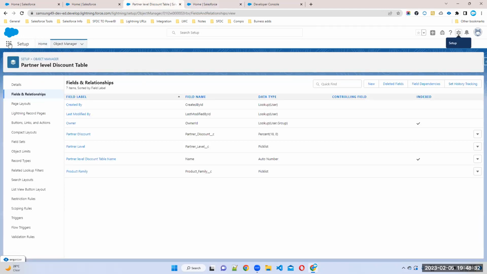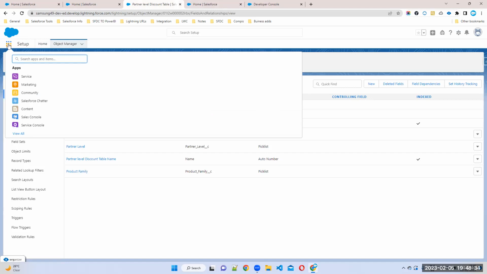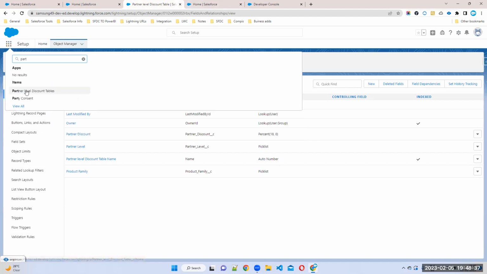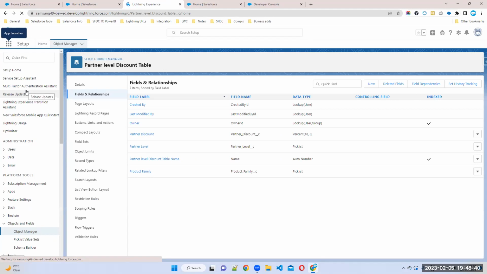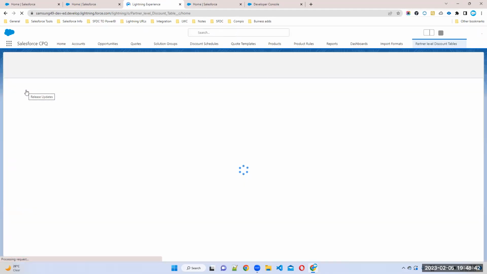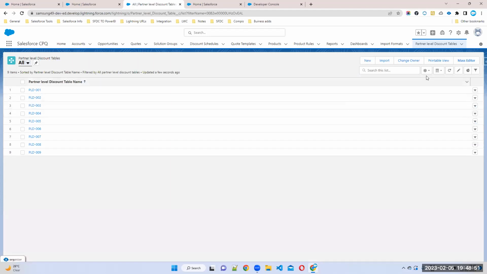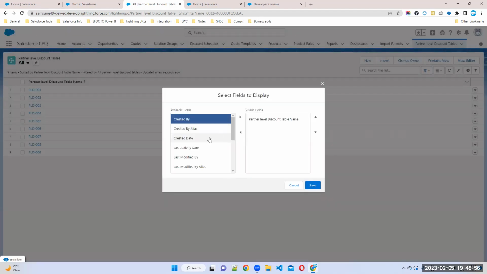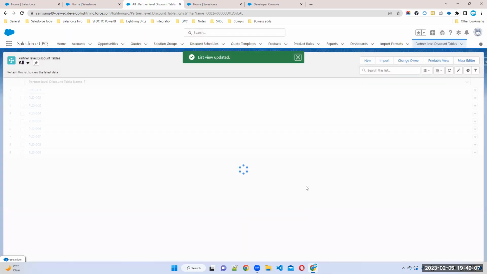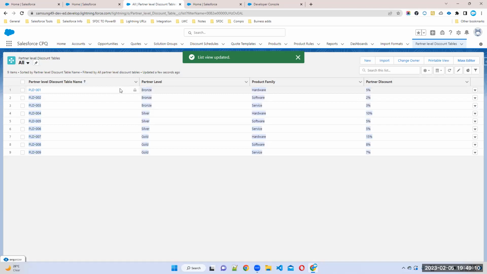Where can you check now? You can go to your table. Which table? The Partner Level Discount table. In All records, you can see it is inserted. You can add fields also. I want to display partner level, family, discount. This is my table, just now I have inserted, right, sir?